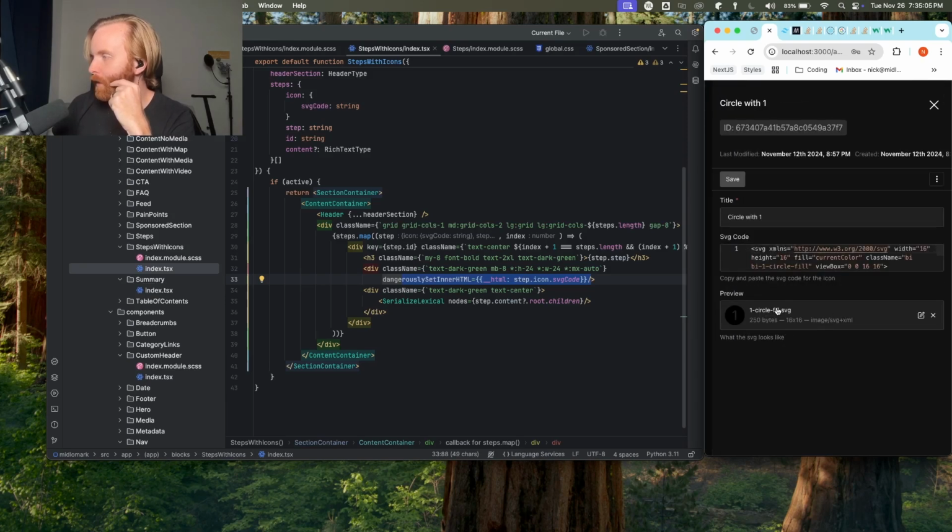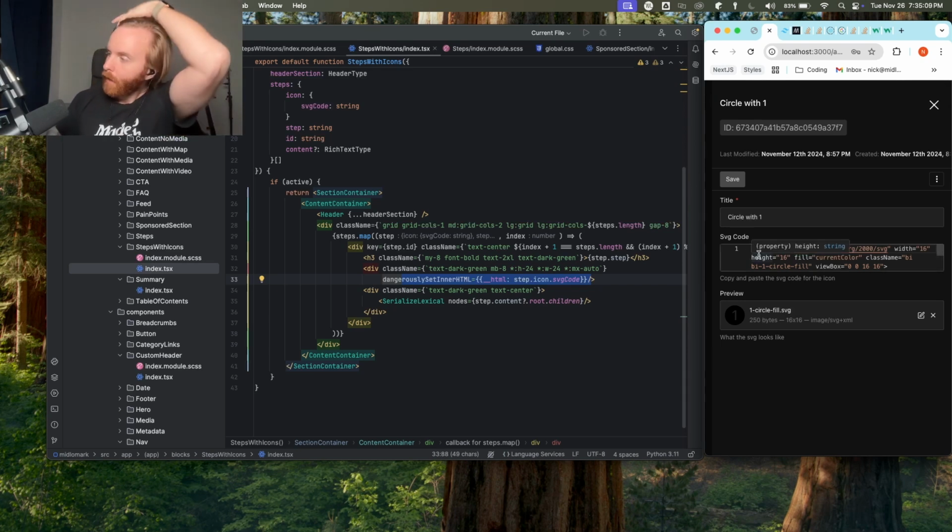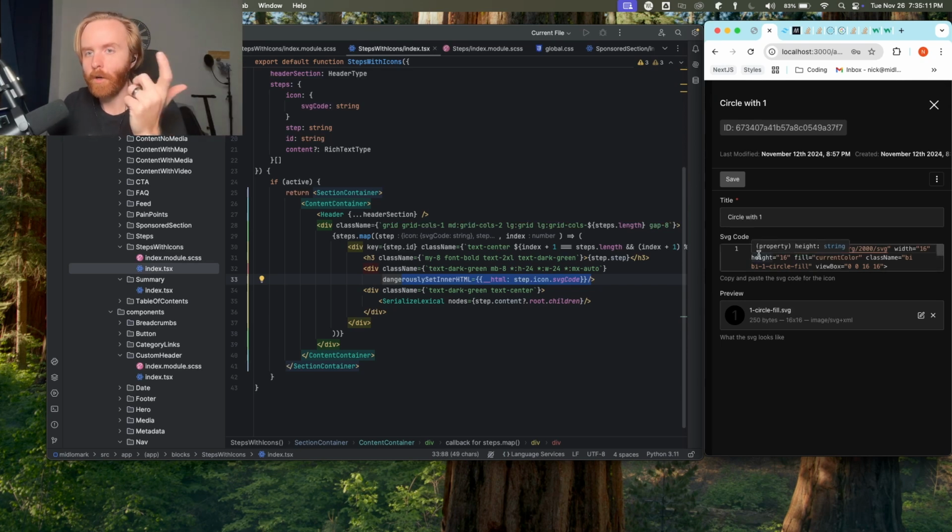I was going to use this as a way to preview and have the SVG code here within the code. Doesn't seem really necessary, but if we want it, I guess we could.